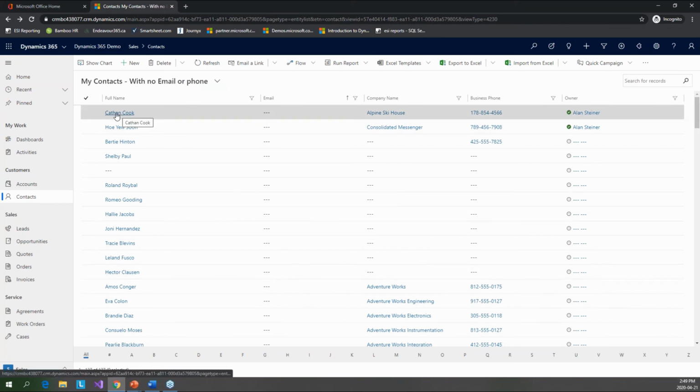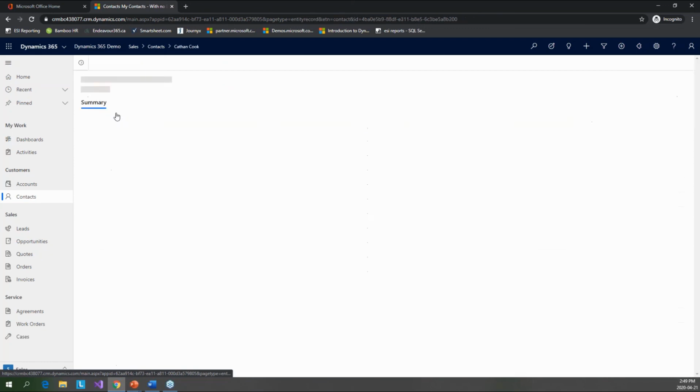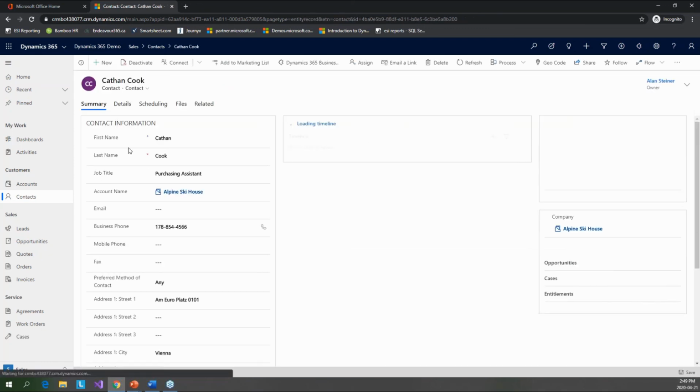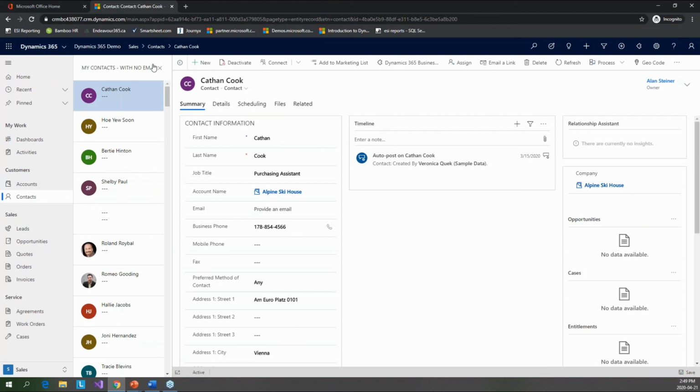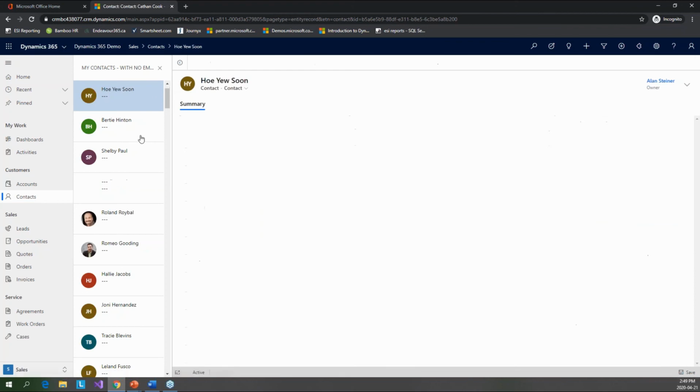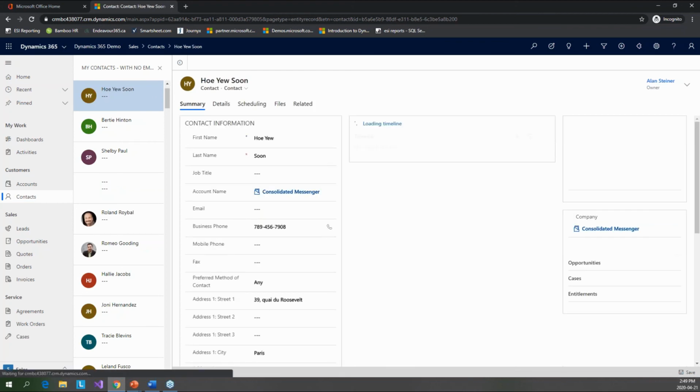If I open up this first contact in the list and I was to go fill in the email address, let's say, there's a new button here. And when you click it, it shows you that view. And very quickly and easily, I can now go through each one.